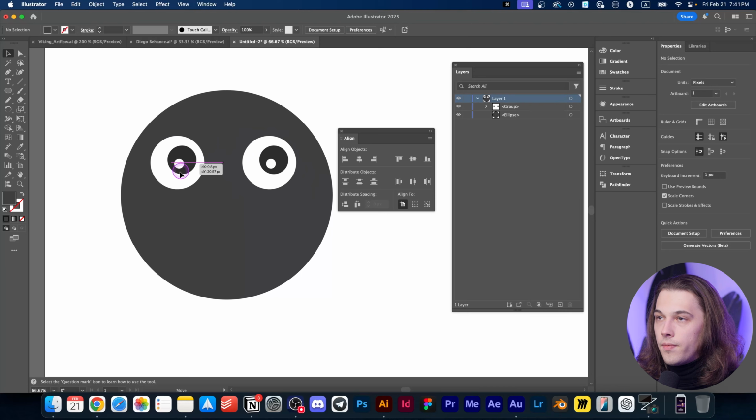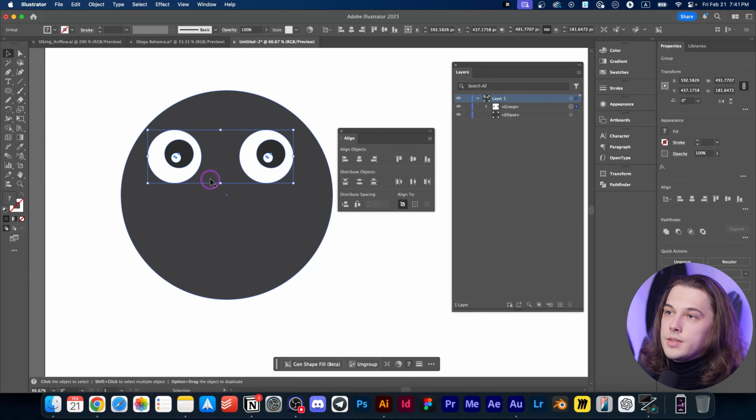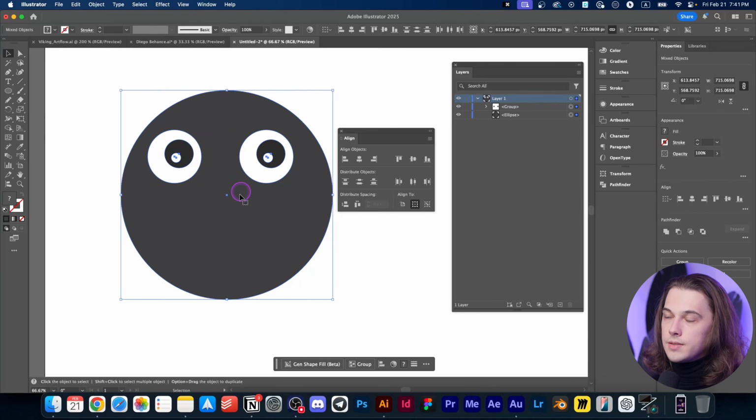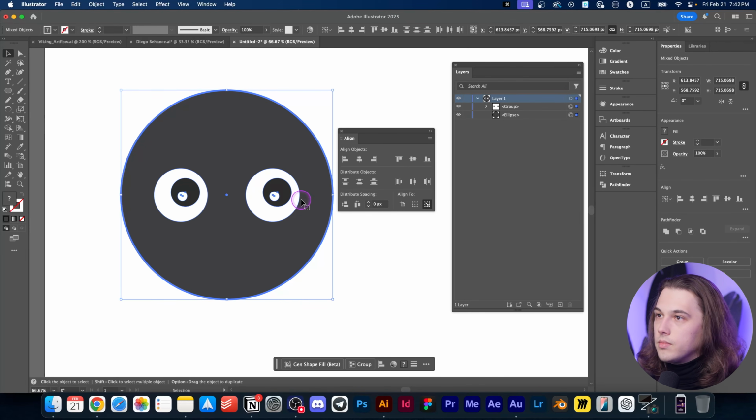As you can see, I have both eyes grouped into one group, and now I'm going to select those eyes, and I'm going to select this face. Without shift, I'm just going to click one more time. This one is a key object, and now if I align it, you can see that everything is fine. And I can do the same for the horizontal axis. It works.